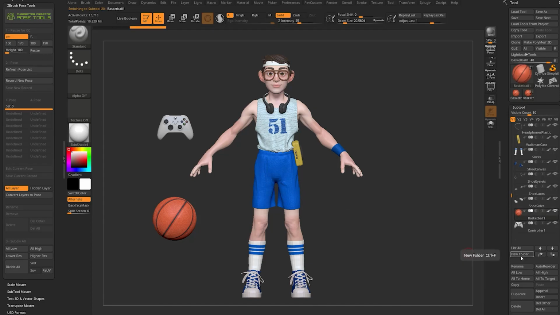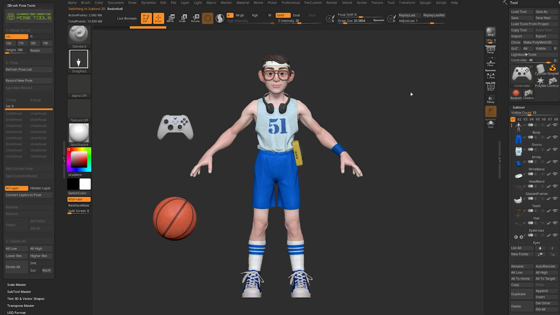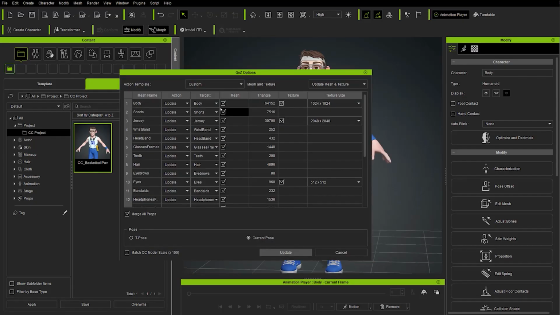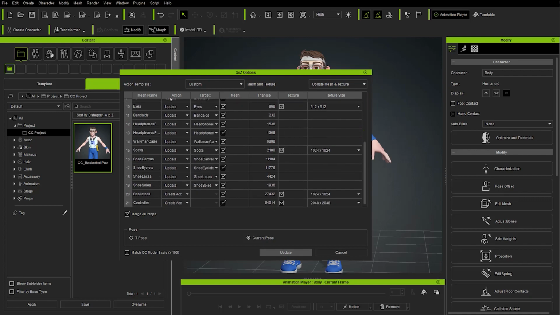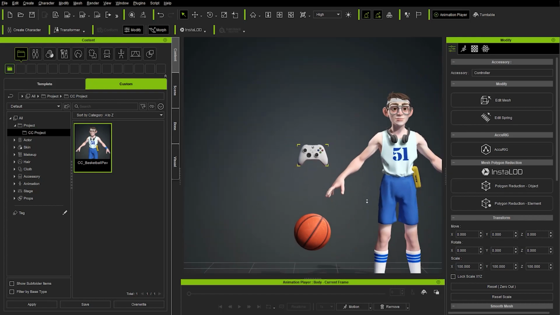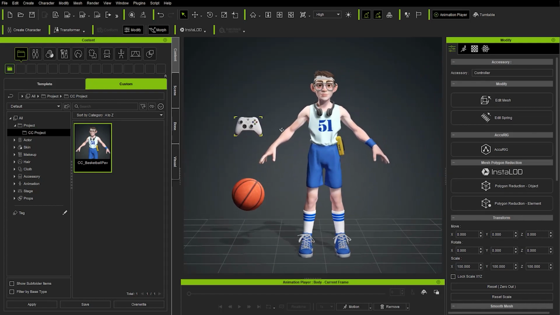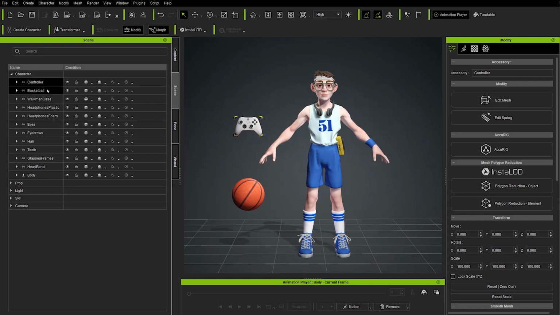Let's go ahead and rename these. When we appended them, it added a 1, so we'll just delete the 1 out of there. We'll ensure that everything is turned on. I'm going to hit Tool, GoZ, All. And then back in Character Creator, the GoZ option is going to default to Custom. And if I scroll down, all of these things are going to be set to update, except for these last two. The basketball and the controller will be set to Create Accessory. So let's go ahead and hit Update. And if I zoom out, you're going to see we have a controller, a basketball. Let's switch over to Scene. And you're going to see those two are now loaded in as accessories.